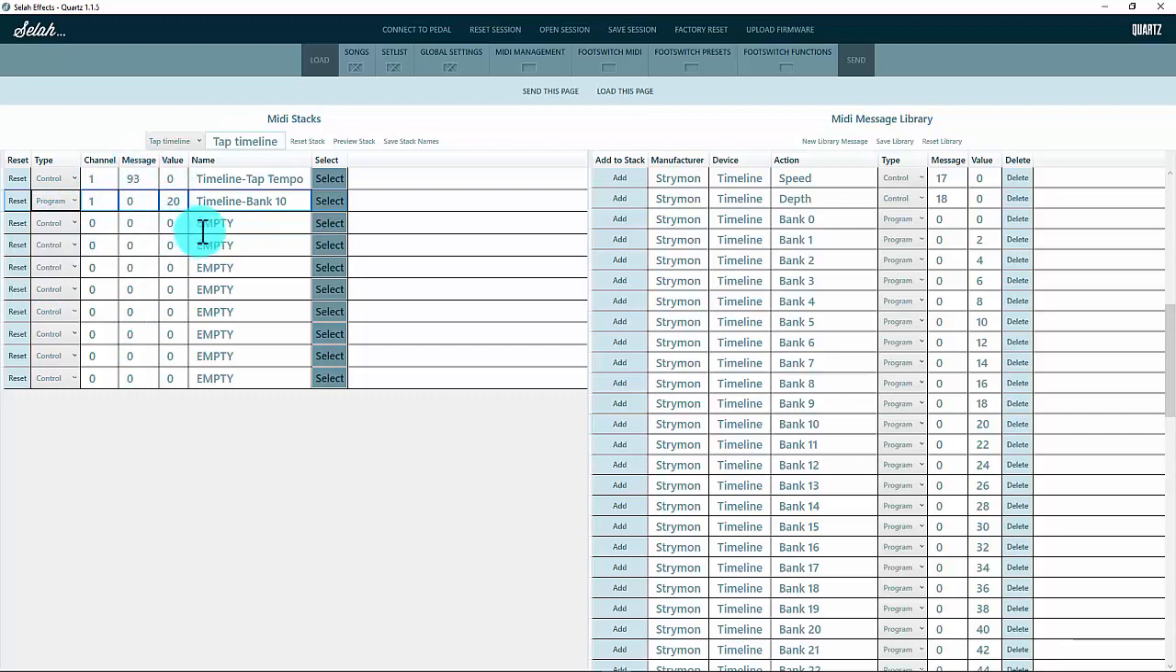You can also send out single bytes. And to do that, you keep the control as control, the type as control. You keep the channel as 0, message as 0, and you just change this value. So for example, you can send out a MIDI clock start message. A MIDI clock start message is actually hex FA.